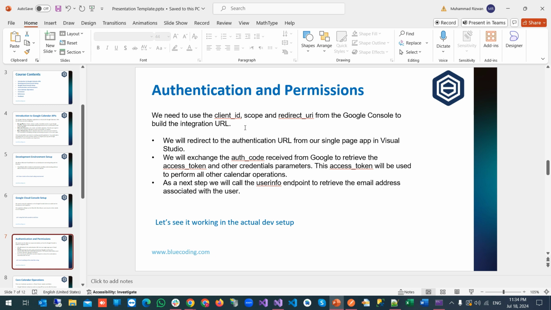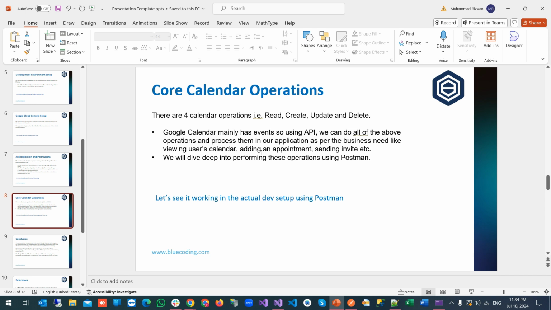So this authentication and permission step we have completed, and if we go to the next step, this is the core calendar operations. So there are four calendar operations, that is read, create, update, and delete. Google Calendar mainly has events. So using the API, we can do all of the above operations and process them in our application as per the business need, like viewing the user's calendar, adding an appointment, sending some kind of invite. We will dive deep into performing these operations using Postman, the tool we are using. So I think we can move on.